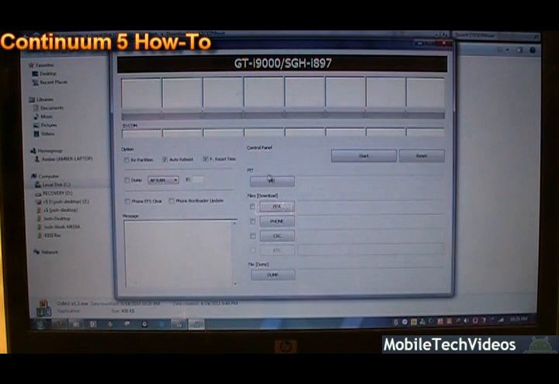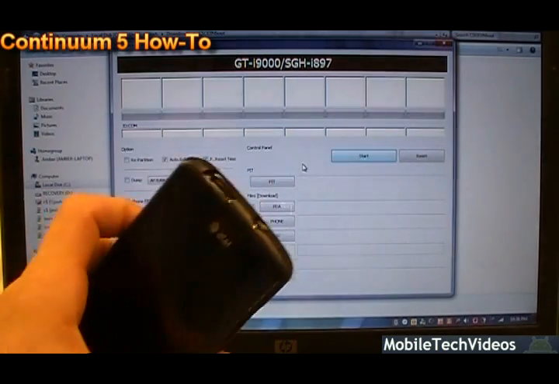What we're about to do is flash the actual Gingerbread firmware that's going to be compatible with Continuum. This is actually Continuum technically, but we're going to flash this to the phone. This is the initial package of Continuum 5. It is Gingerbread. So we need to put the phone back into download mode.